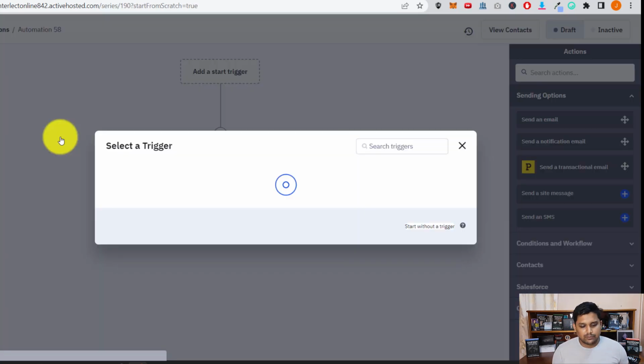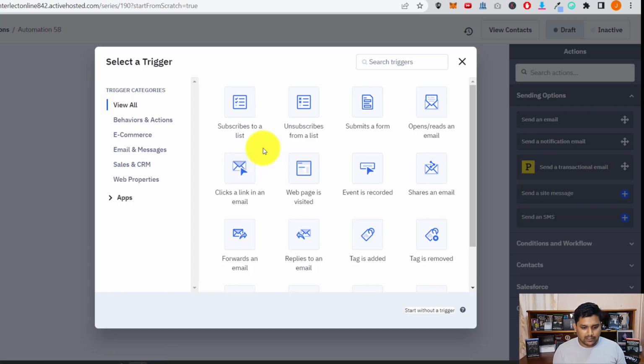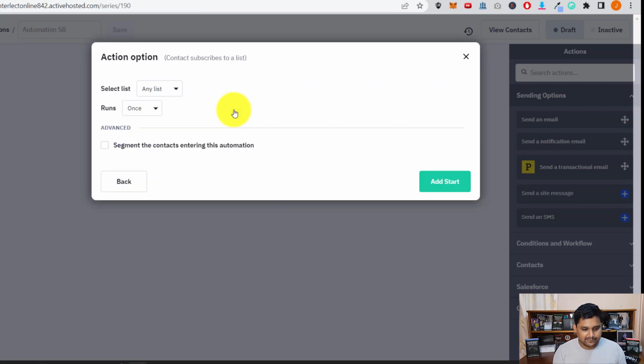Awesome. Now, since we're here, it will ask us to select a trigger. Now, what's a trigger? A trigger is anything that will start a particular automation. In our case, let me list the options. You can have someone subscribing to a list and starting an automation, or submitting a form, or a tag being added, etc. But in our case, we're going to select subscribe to a list.